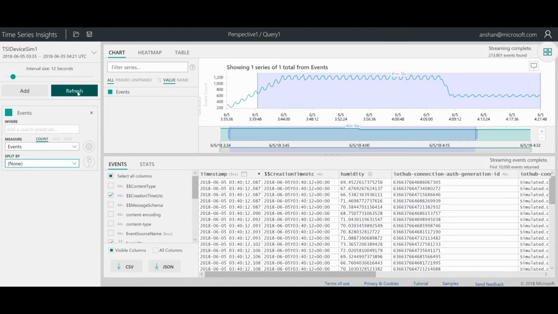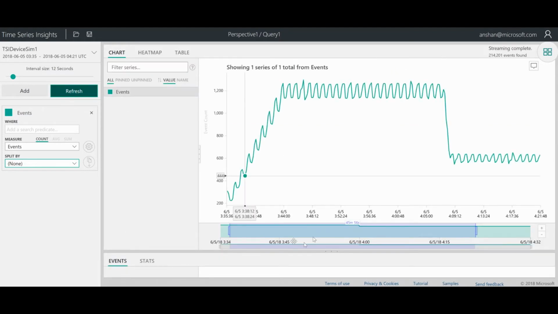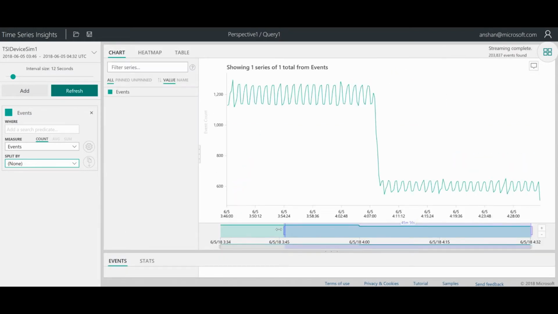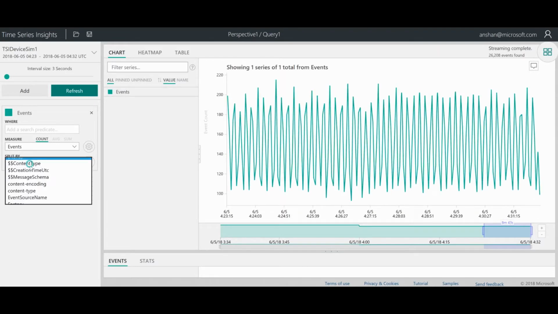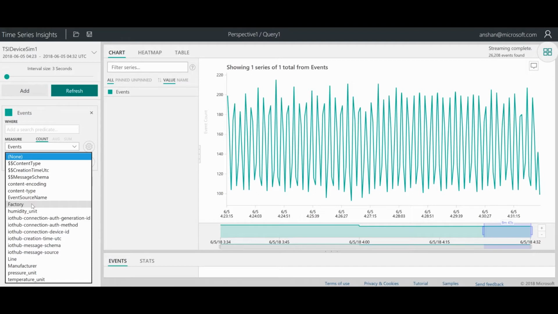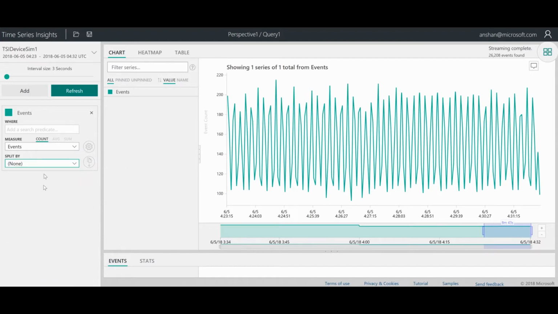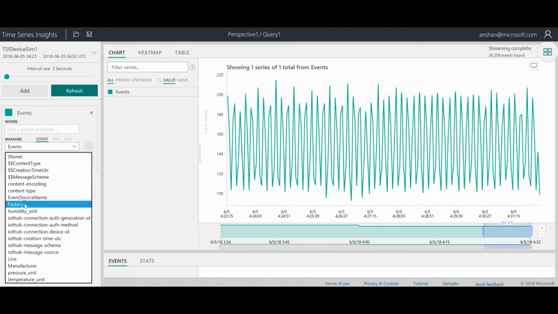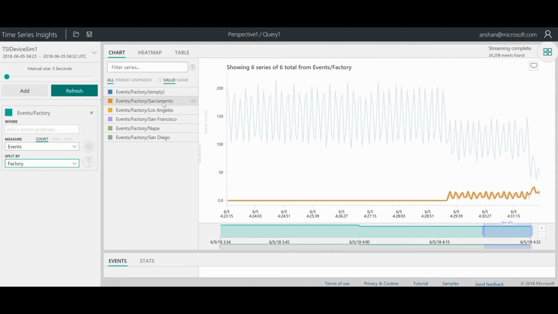And now what I can do to confirm that is refresh the page and go to the last few minutes. I can actually look at the split by and I can see those properties I just joined with my telemetry data: factory, line, manufacturer. These correspond in split by to the string properties, but you can see that they're there. And so in this case, if I wanted to, I could look at by factory, and you'll see that some don't have a factory. I've got Sacramento, Los Angeles, San Francisco, Napa, San Diego.